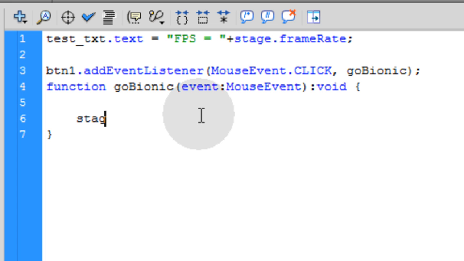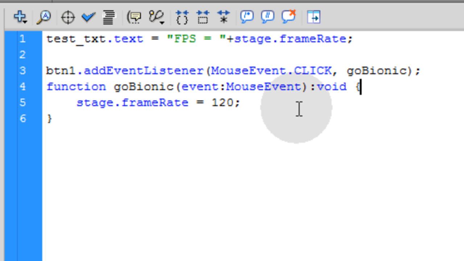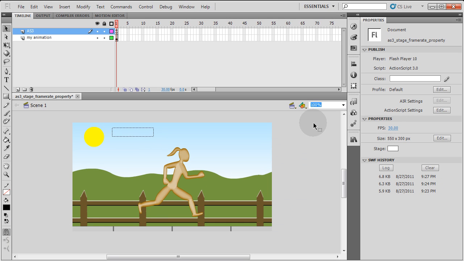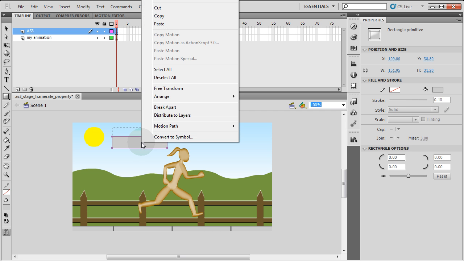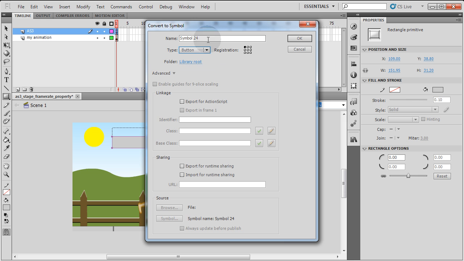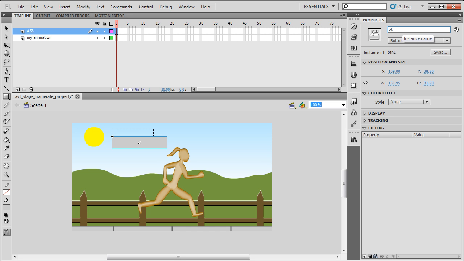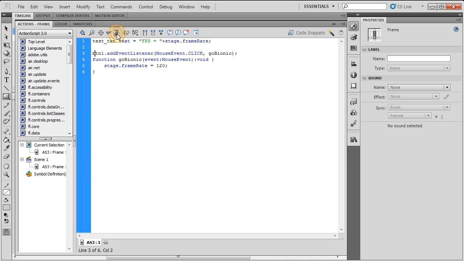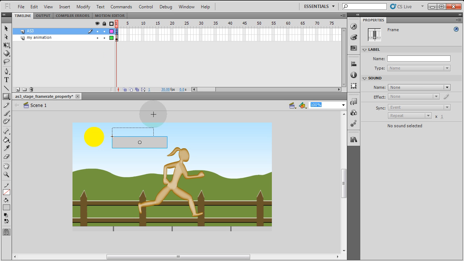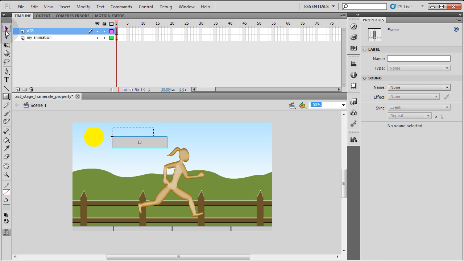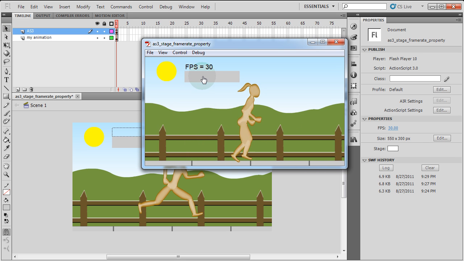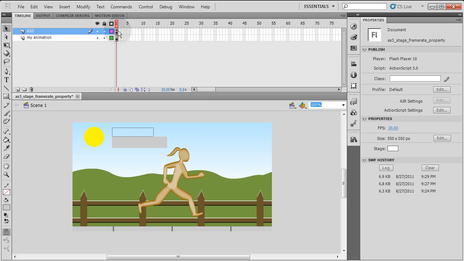Now I can make the stage frame rate here. Stage dot frameRate is equal to 120. And that'll be super bionic speed. Now let's make button one. I'm just going to draw a rectangle primitive to stage. Okay, now I'm going to right click that rectangle, convert to symbol, and I'm going to make this a button symbol. And I can name it BTN1 in the library, it doesn't matter. But here in the instance name, I want to give that BTN1, and make sure that's what it's named in the code so I don't get any errors. BTN1, perfect. So when that button's clicked, right now if I run it, she should go bionic speed. So let's see if that works. Yep. Okay, so there you have it.